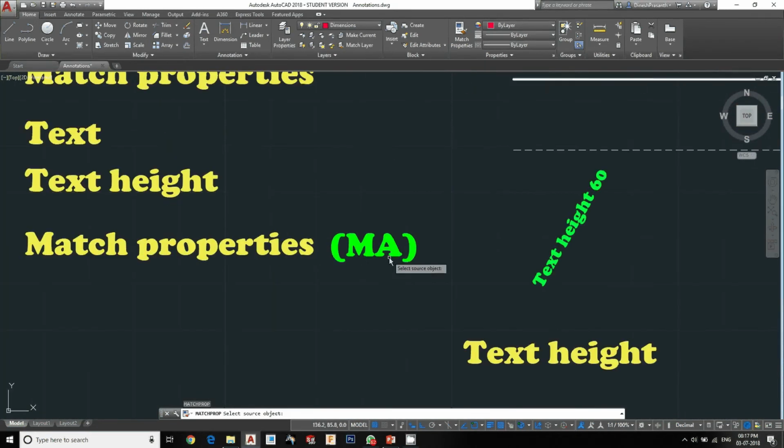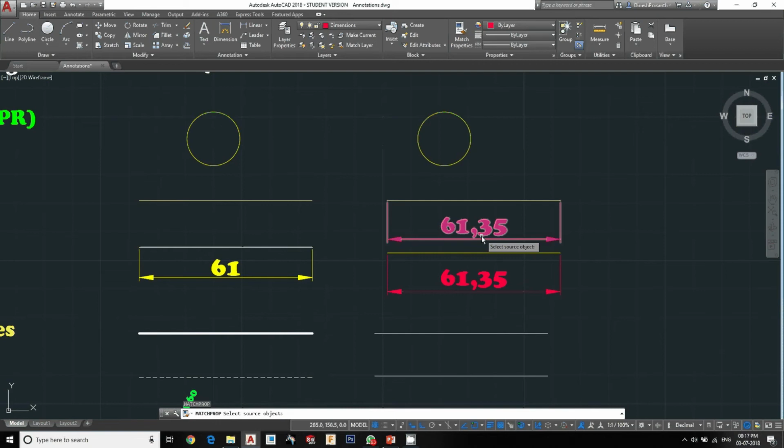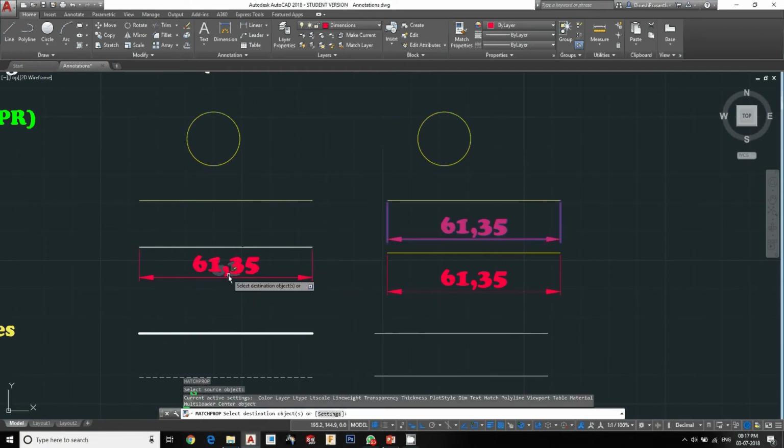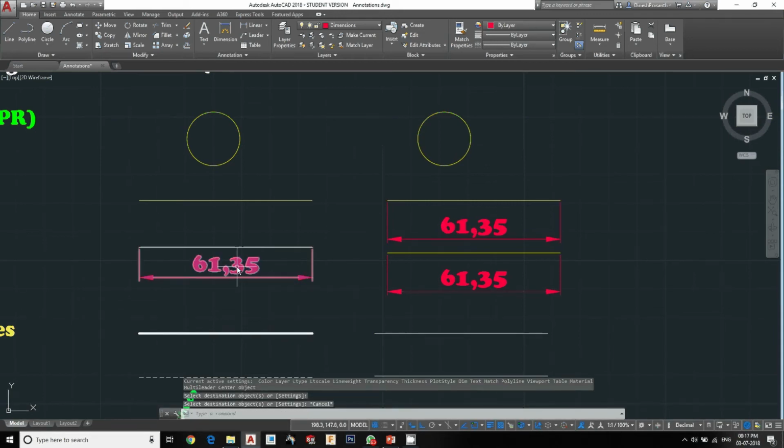The MA shortcut I have mentioned is the match property shortcut. MA, and please select your source. Here my source is this dimensional layer type. I select this, and then I select the layer I want to match, the destination layer. What happened is the object totally converted into the layer which I selected as the destination.